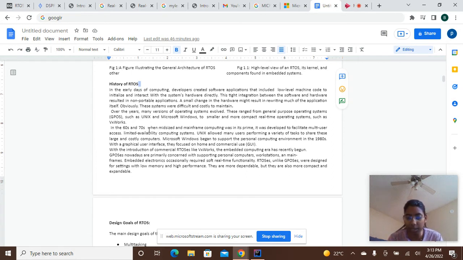From the 1960s and 70s, Unix enabled multi-user access and various tasks to share the use of expensive computers. And in the 1980s, Microsoft Windows started to support the personal computing environment. It was convenient for usage in home and business with a graphical user interface. And recently, the embedded computing era has started with the development of commercial RTOS like VxWorks.